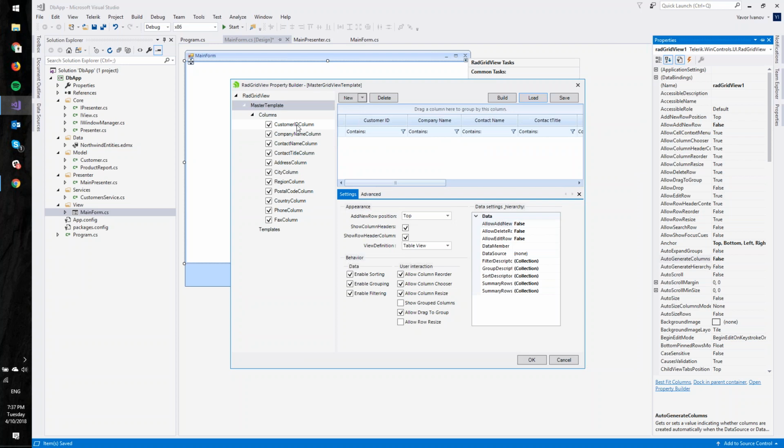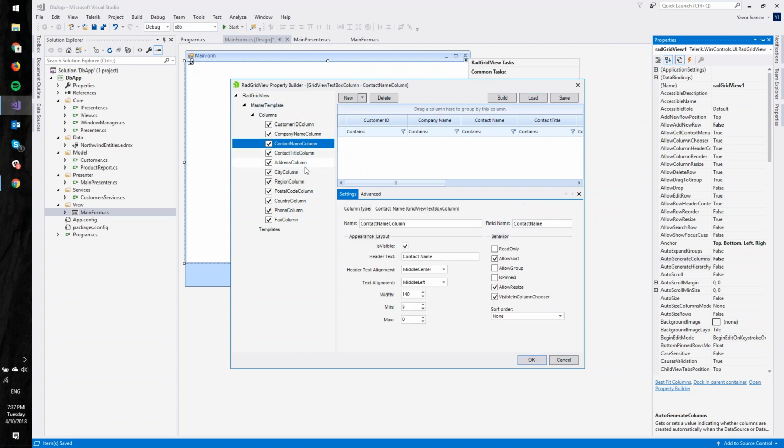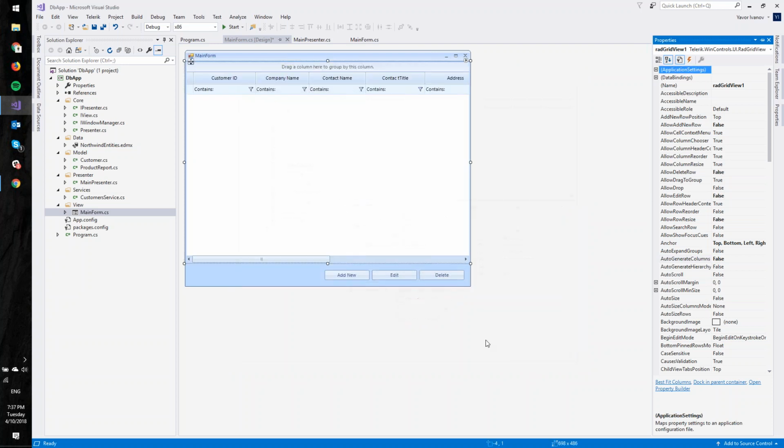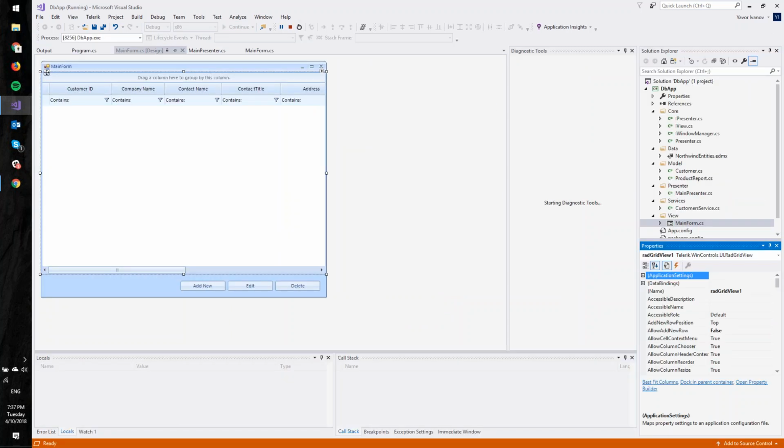We have already done this in our previous demo, so you know how it's done, but I'm just using it here. I have defined all my columns, just put some name on it, and field name, header text, stuff like that. And yeah, it's a cool feature because it allows you to just load and save some configuration of the grid view. Okay, so let's just hit the OK here. Let me just start it now. And let's see it in action.